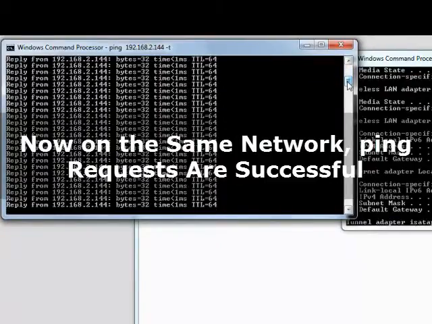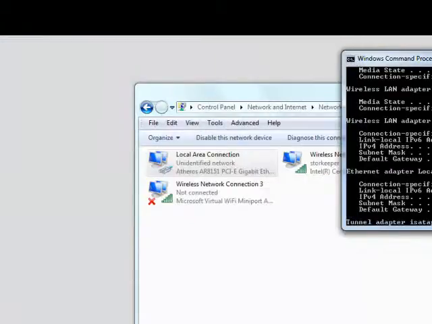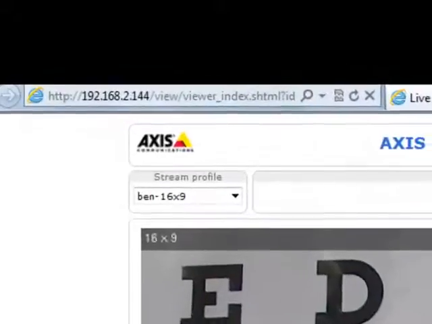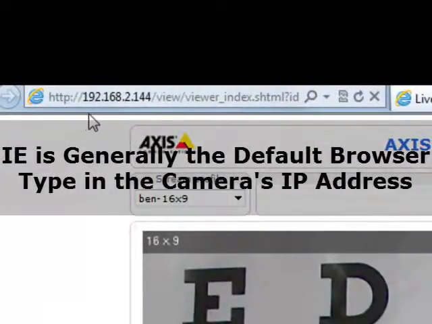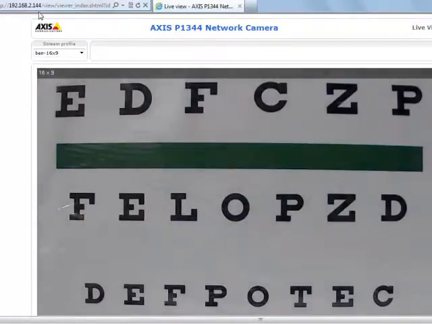This is good news. The next step, since we've established our connection, is that we want to go to a web browser. The safest choice is generally to pull up Internet Explorer and type in the camera's IP address. So you'll see here that this is 192.168.2.144, and our camera is connected. You can see that this is live and we're connecting via the web browser.